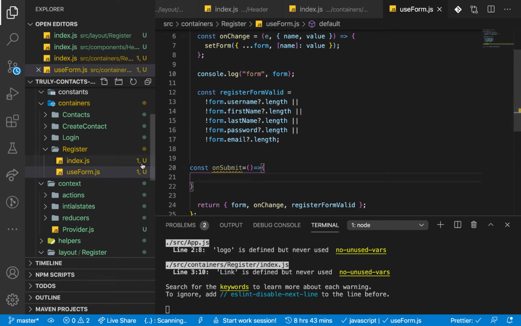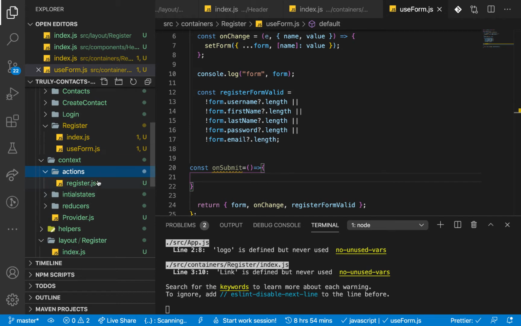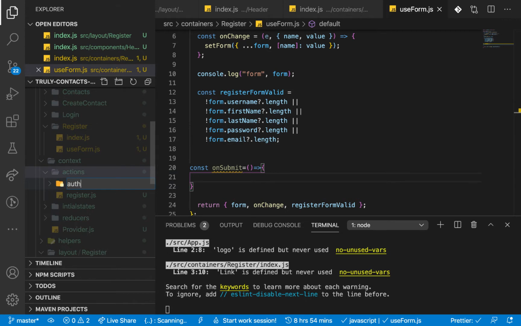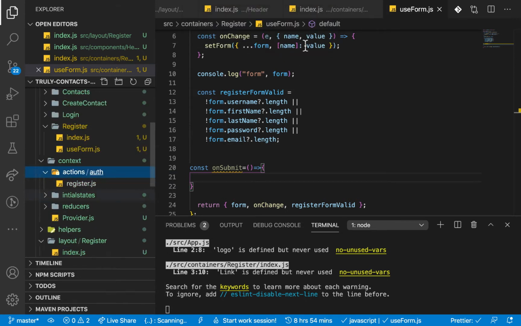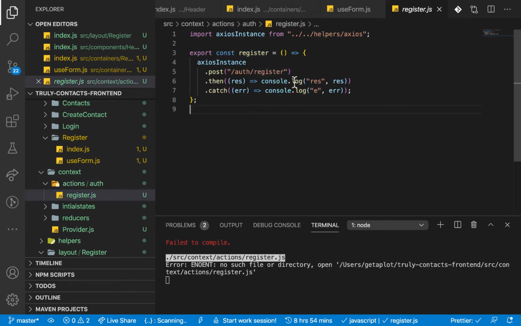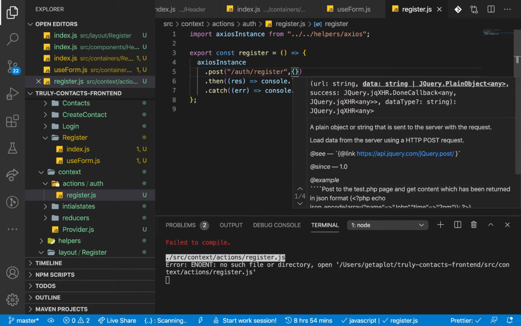So if you go to our context actions, you notice that we already have a register.js file. So I'm actually going to create a folder here called auth. So I'm going to move the register.js inside auth. So if we go to register.js, it's basically a simple function that posts to auth/register. So we need to actually post the data. So we need to pass a second parameter to this. So that will be the data we post.